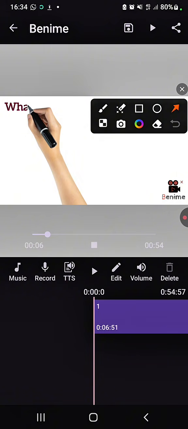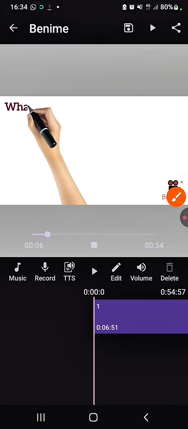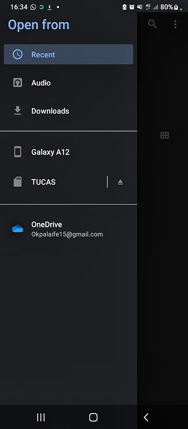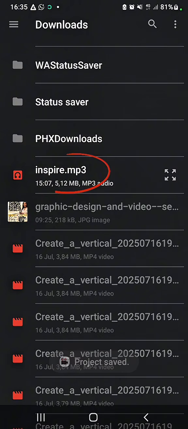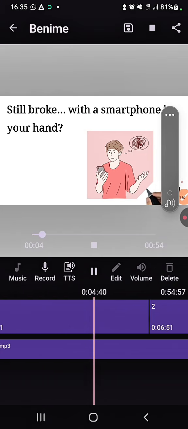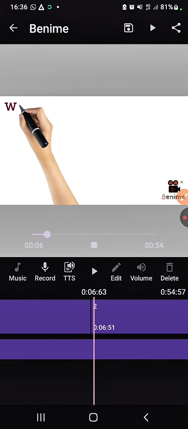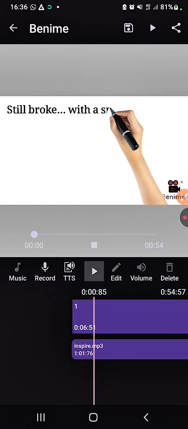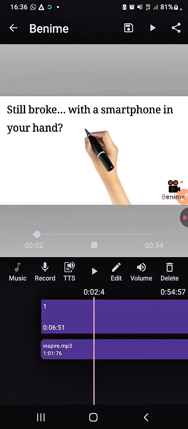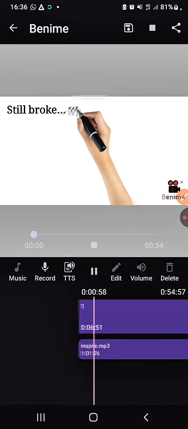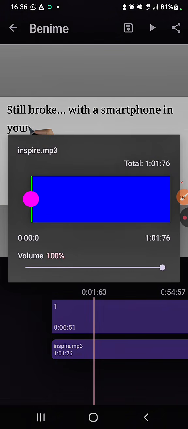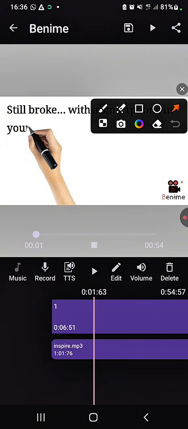Now this music, we click on music. It will take me to the musics I have in my phone. So I'll click on inspire because this is the music I want to make use of. This is the music I added. I need to crop this music. If you noticed in the starting, it will take some time before you hear it. So this is where I clicked on edit.